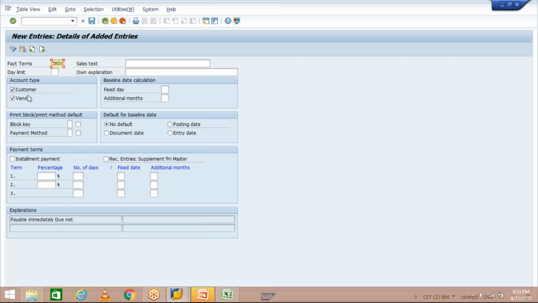Then this customer vendor, always whenever we create terms of payment, it will be for both customer and vendor. Now 30 days. So simply we are going to do what? I'll let you know. Simply here, number of days.